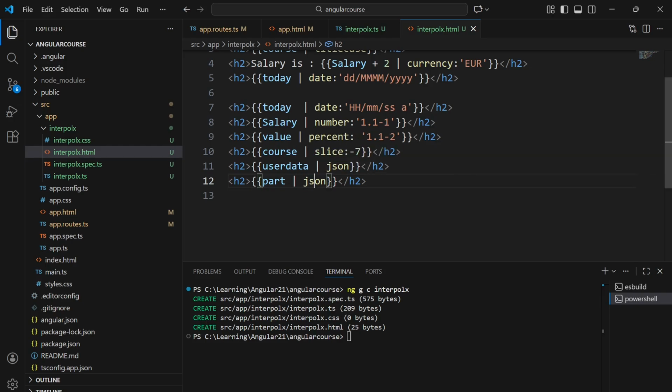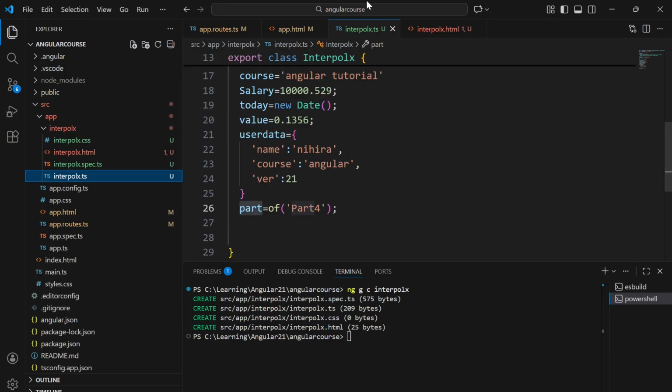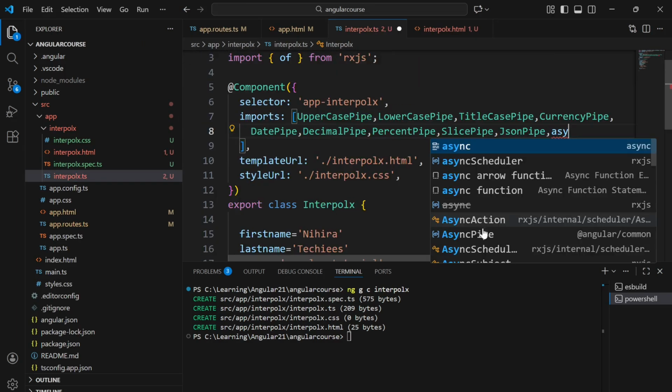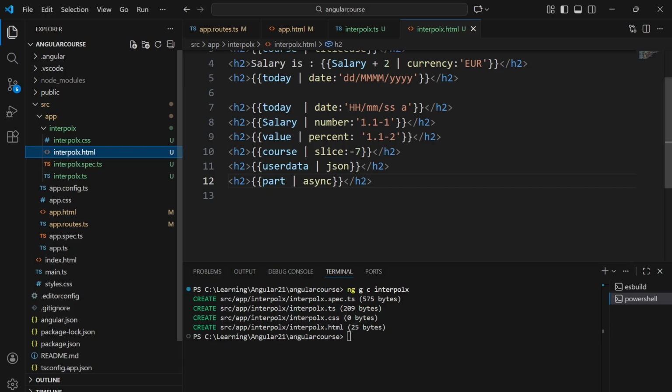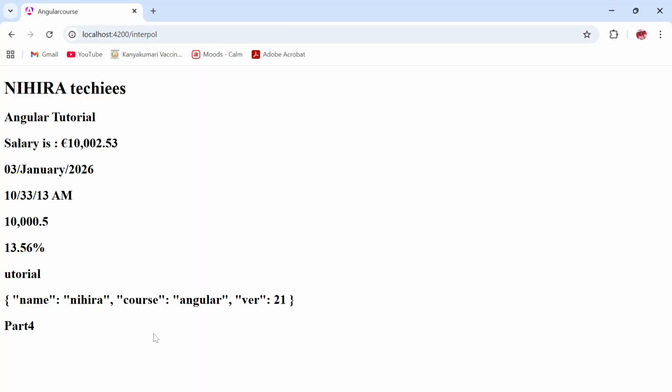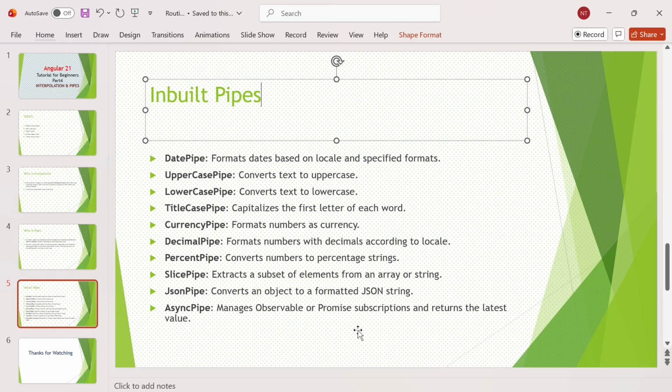So in this case, we need to use the asynchronous pipe. We are getting an error. The reason is we have not imported our pipe, async pipe. Fine. See the response, part 4. These are the built-in pipes on the Angular side.